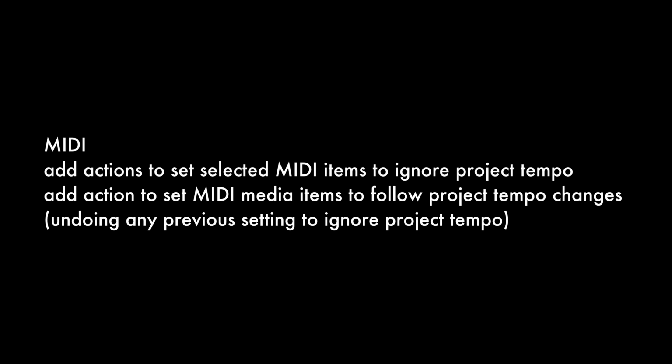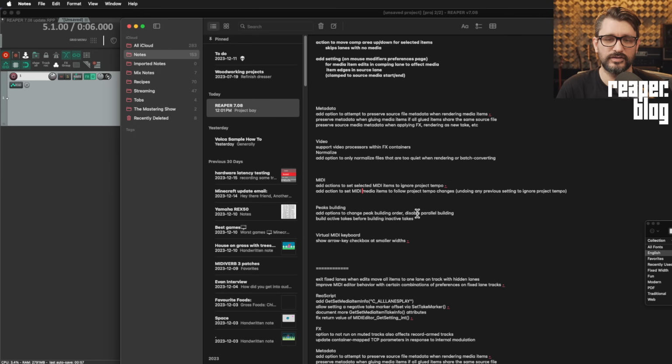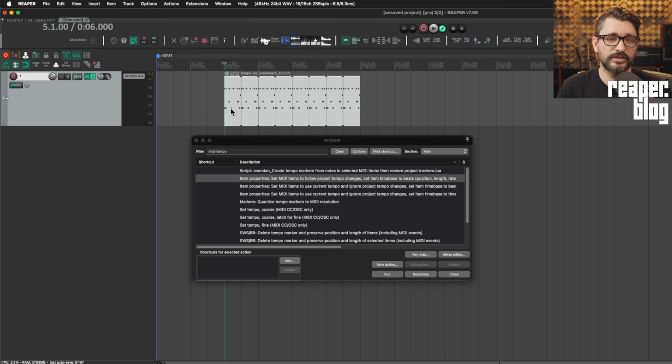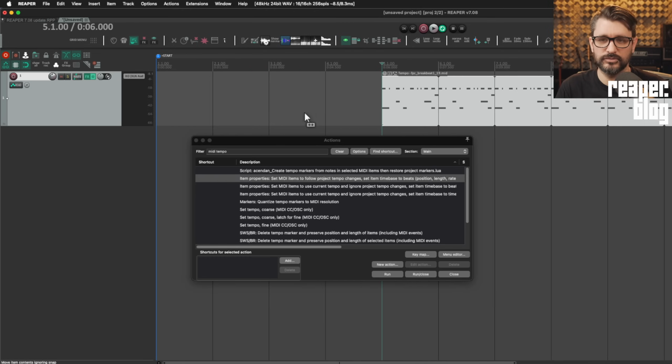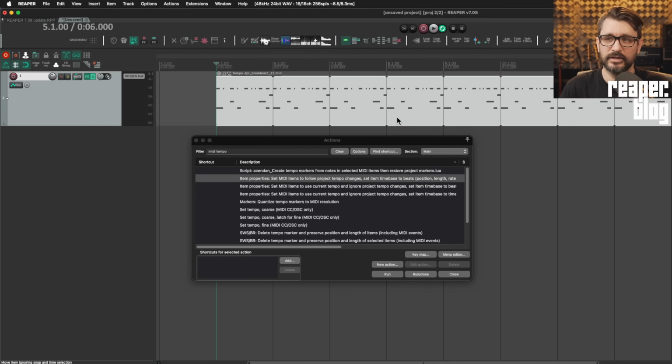For MIDI, add actions to set selected MIDI items to ignore project tempo. Add action to set MIDI media items to follow project tempo changes, undoing any previous setting to ignore project tempo. All right, so in this project, I have just this breakbeat drum loop that's MIDI, and project is currently set to 160 BPM. If I play it back, it's going to be 160 BPM.